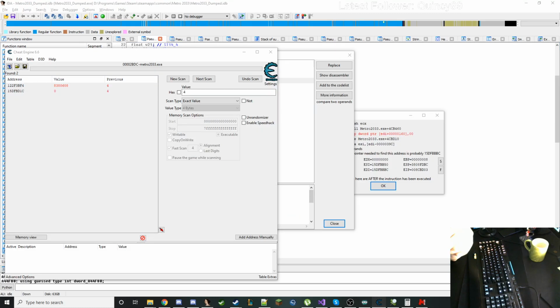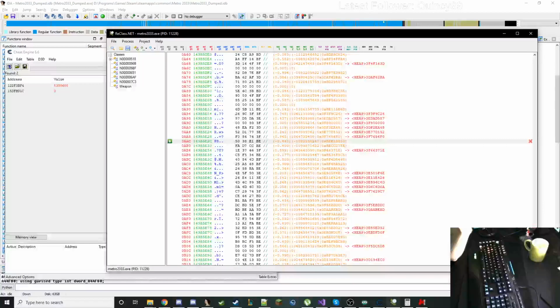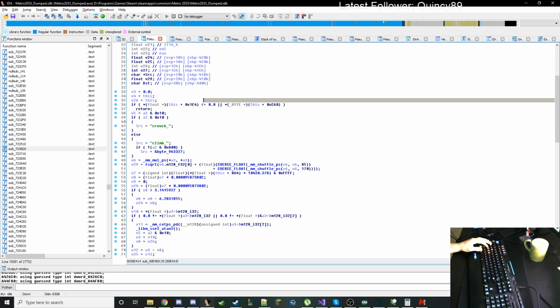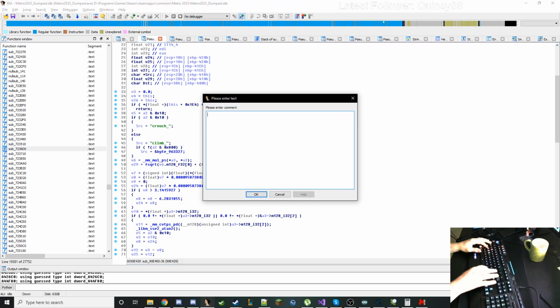So C60, I think that's a god mode thing actually, because it's checking ore. So, wait, oh, never mind. This is dead, looks like. So it's checking if 0 is above or equal to health. So we can add a comment right here. Dead.